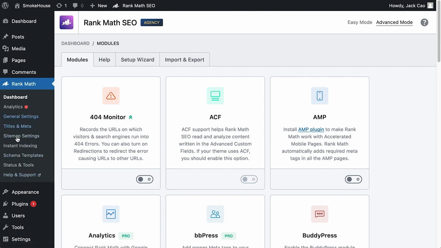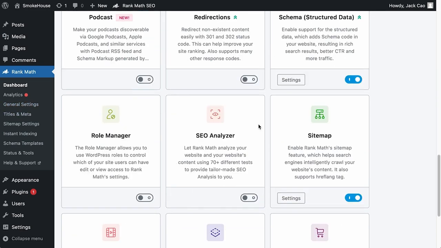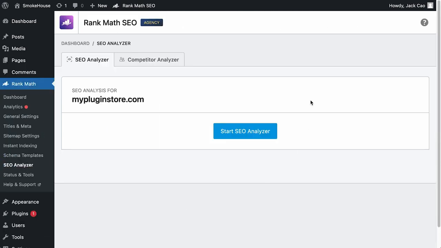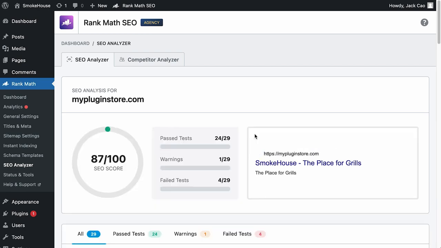Now if you don't see the SEO Analyzer item on Rank Math, then you want to search for the SEO Analyzer module and toggle it on. And you shall see it here. As you click on the settings, it will bring you to the tool. Feel free to click on the menu item as it will bring you to the same place. If this is the first time you are using this tool, there's only one button to click and it will analyze your site for SEO.